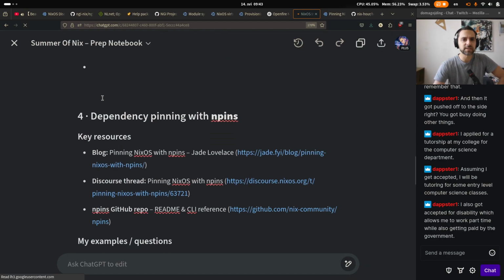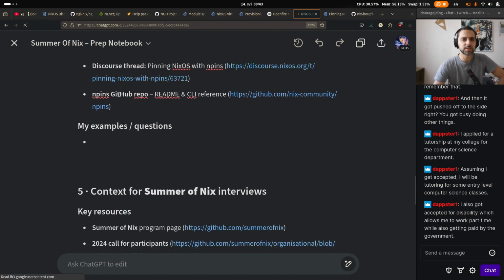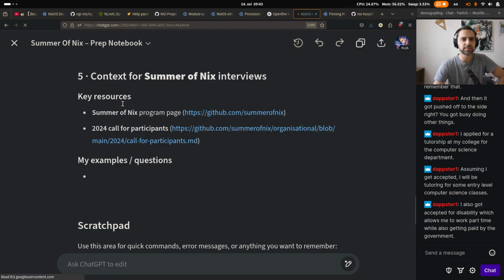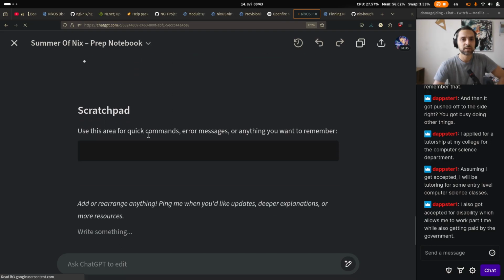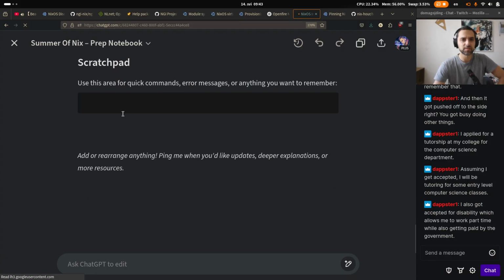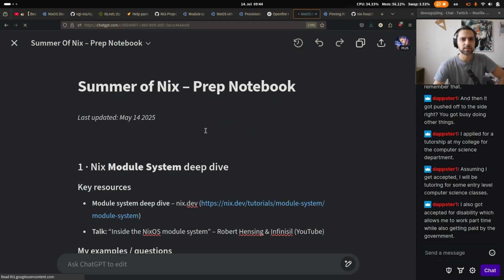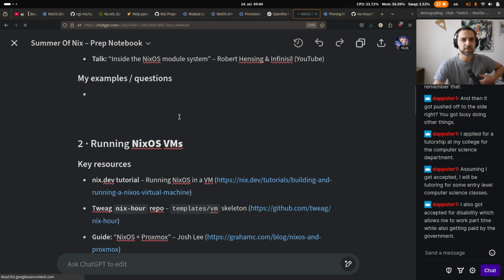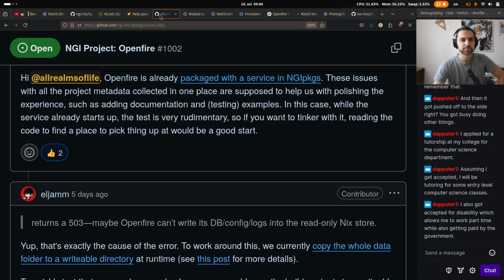Provisioning NixOS over SSH, dependency pinning with npins, contacts for Summer of Nix interviews. Oh yes, contacts for Summer of Nix interviews, Summer of Nix scratchpad. Look at this, I have a scratchpad? Oh. Prep notebook, look at this. Summer of Nix prep notebook. Okay.